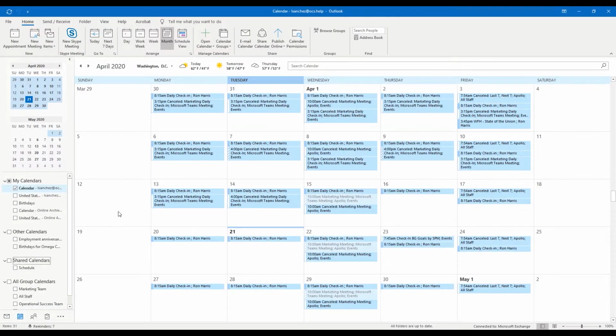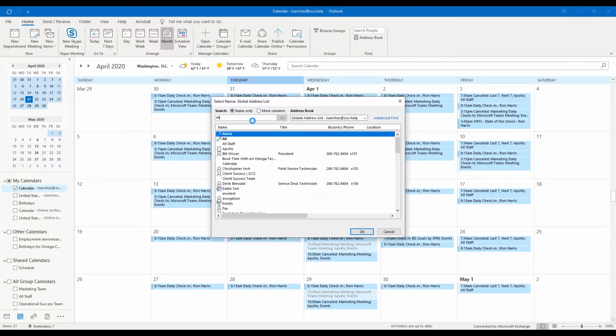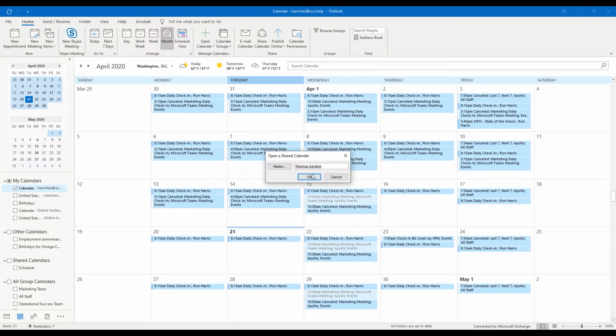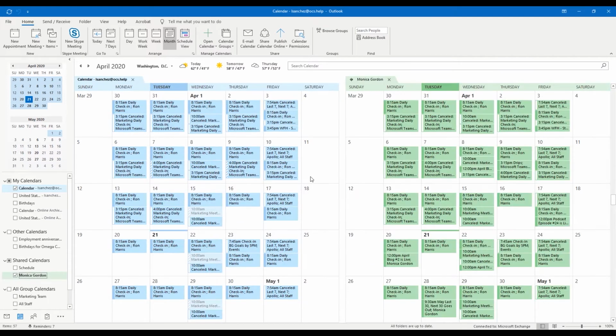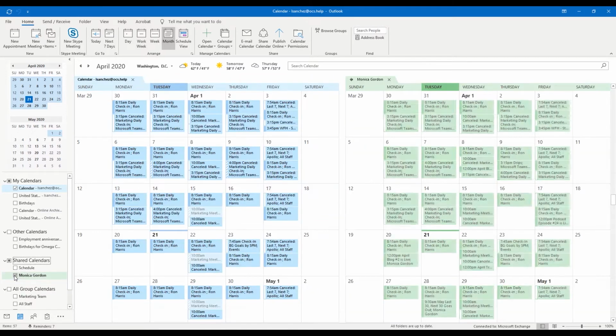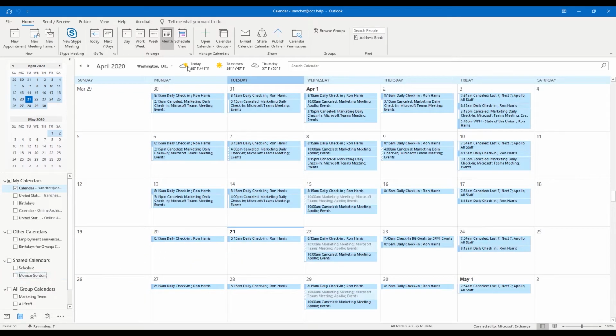When you are given access to view others' calendars, simply select the Manage Calendars group, click Open Calendar, and then click Open Shared Calendar. Type in a name or click Name to select a name from the address book. The shared calendar then appears next to any calendar that is already in the view. After you access a shared calendar for the first time, the calendar is added to the folder pane.